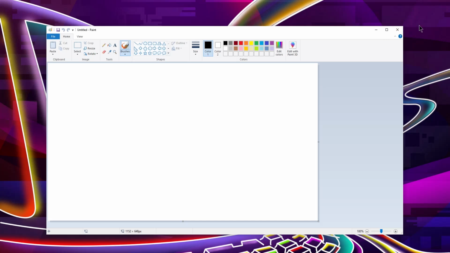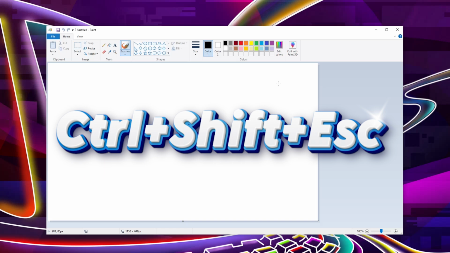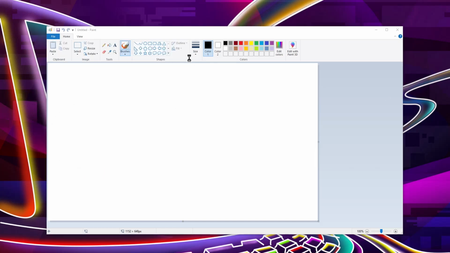Normally we close this like this. But sometimes it freezes. So how can we close this without using this button? I'm going to show you the exact method for how you can easily close this. For this, simply press Ctrl, Shift, and Esc.